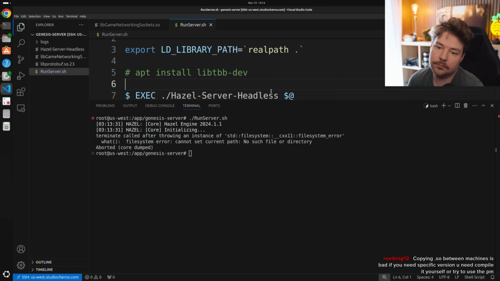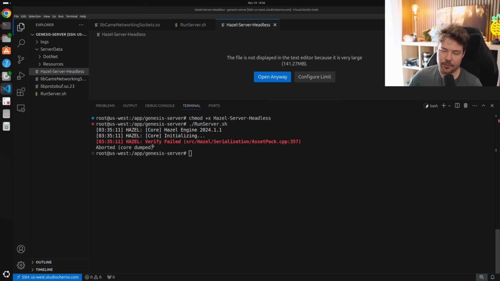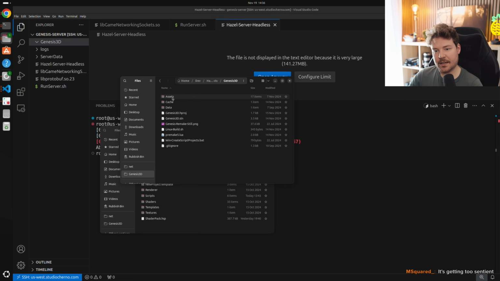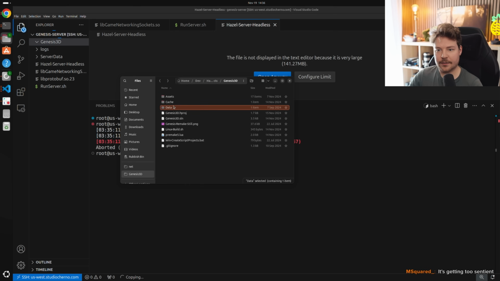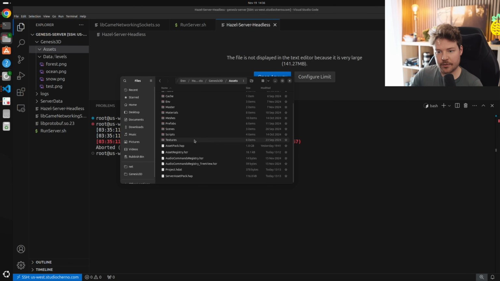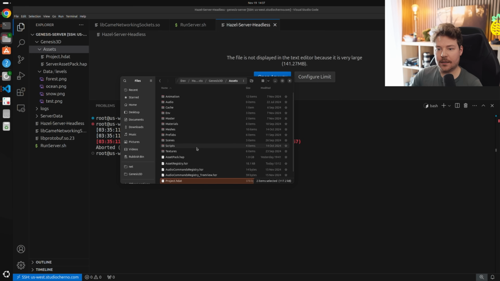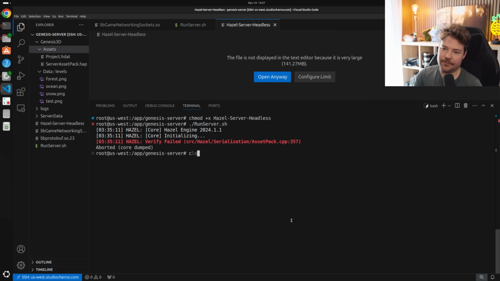So that's cool. We now need to get the actual Genesis project onto the server, right? So let's make a folder called Genesis 3D. I guess inside the assets directory, we need the data directory because, it's not actually going to use that, but I think it needs it. In the assets directory, it needs the server asset pack, the project hdat, maybe this audio commands registry. I'm going to try not to include that though. And then that actually might be it. Let's try and run this again.